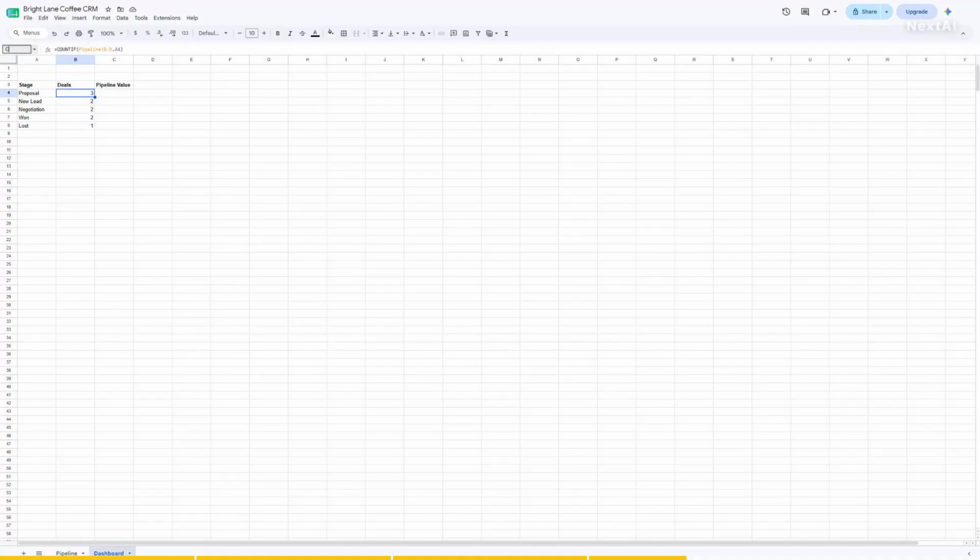Counting deals is half the story. 3 proposals could be worth $300 or $30,000. Click C4, same idea, new function. A function is just a built-in tool Sheets already knows.